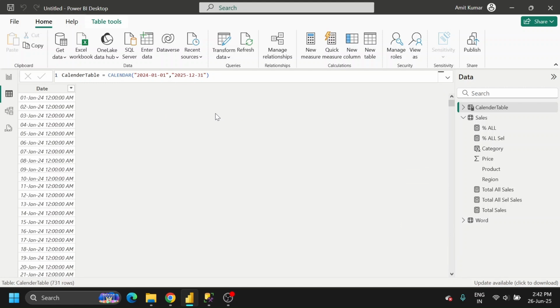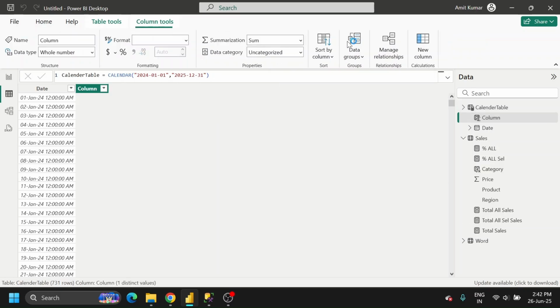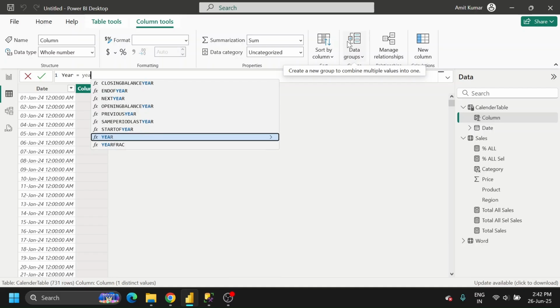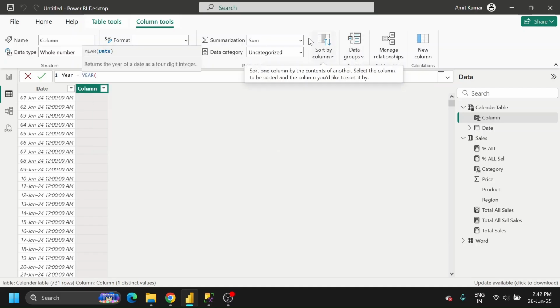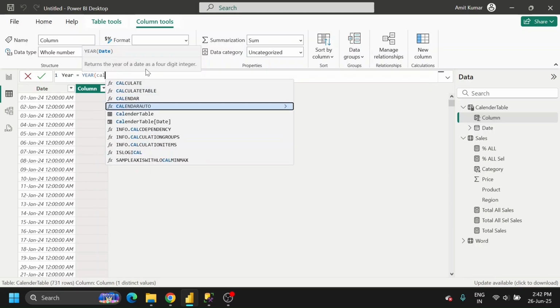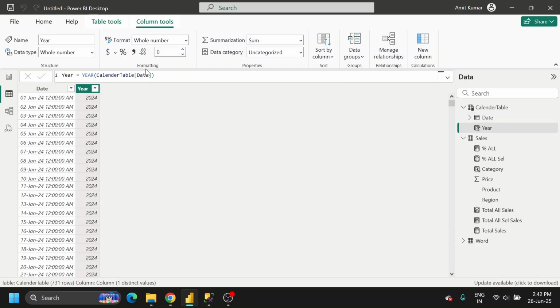So the first function I'll discuss is how we extract year from the date column. So what I'll do is I'll add one new column. The column name is, let's say, year. So for year, we have the YEAR function, year of date. Which date do I want? The date column of the calendar table. So Calendar Date, this one. If I press enter, see we extracted year separately from the date column.